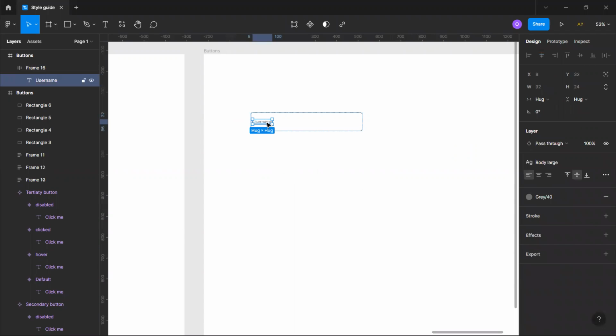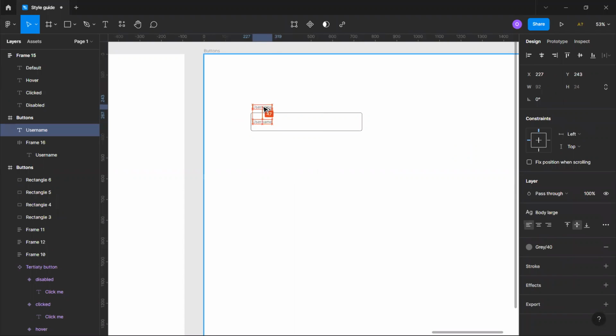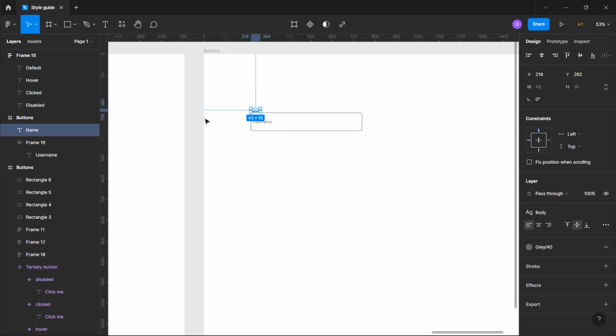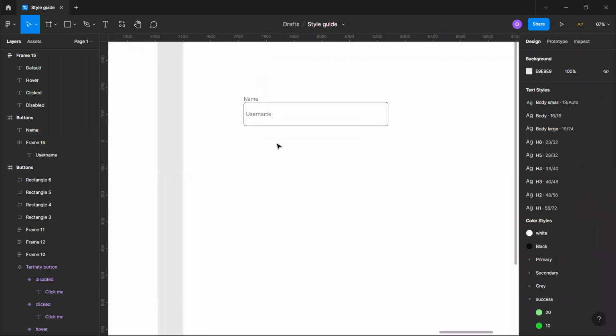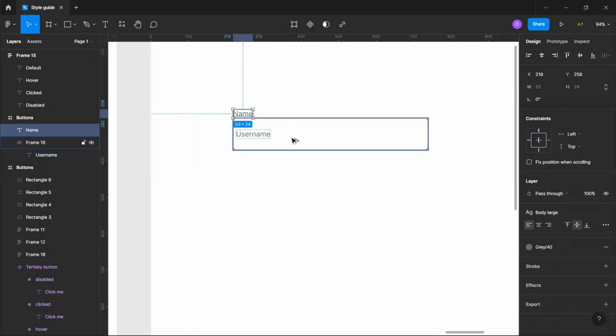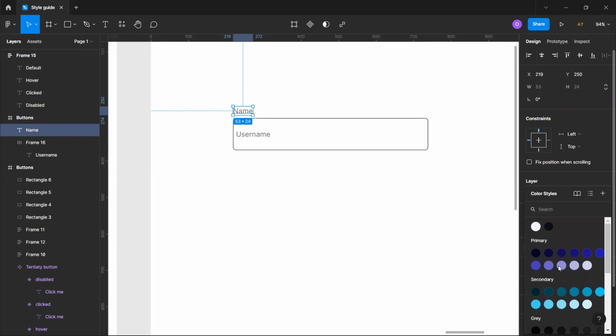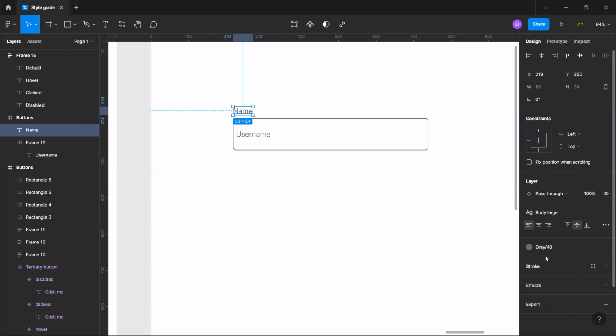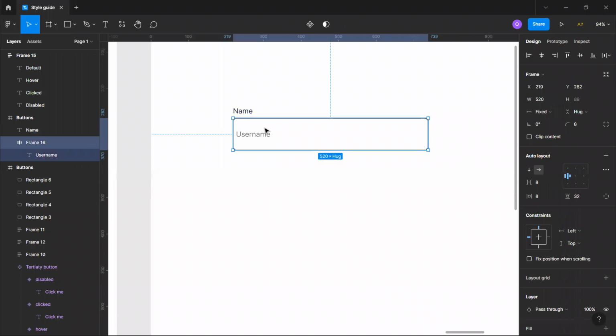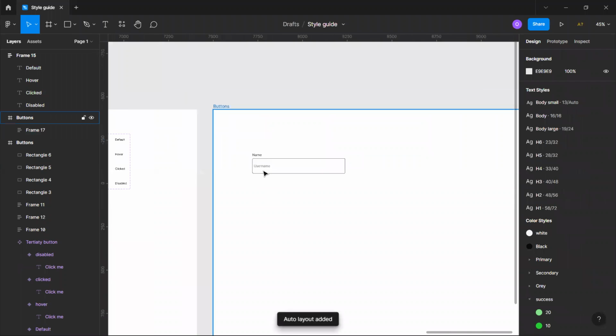Now, every input field has a title. So let's just bring this over here. Let's change this to name. Let's leave it as body large. Now, let's give it a little bit of spacing and a little bit of color. All these things I'm changing are based on personal preference. You can do anything you want with it. You can change anything you want to change. Now, this is your default input field.